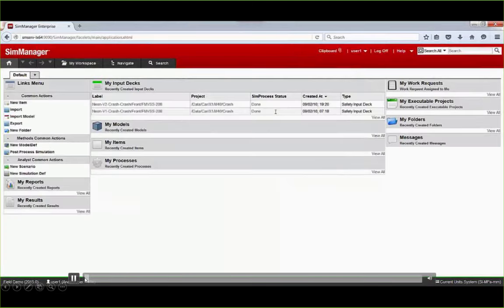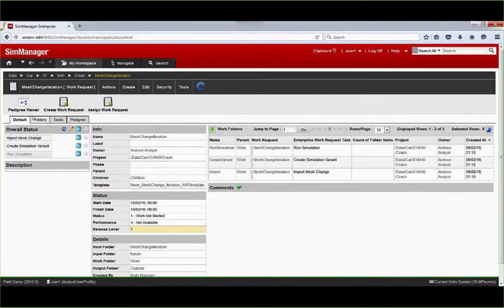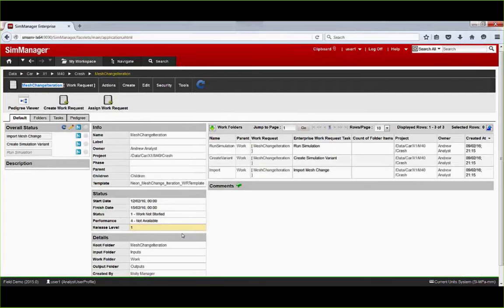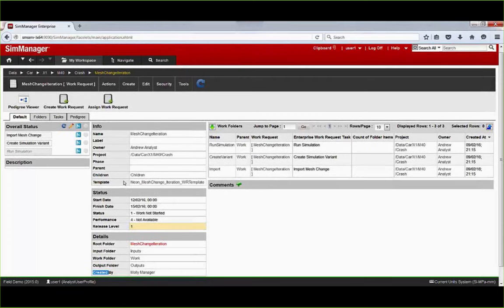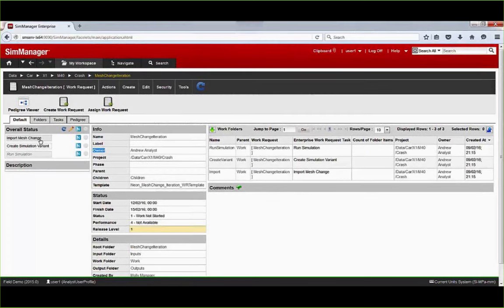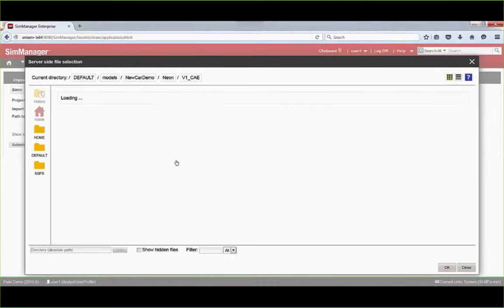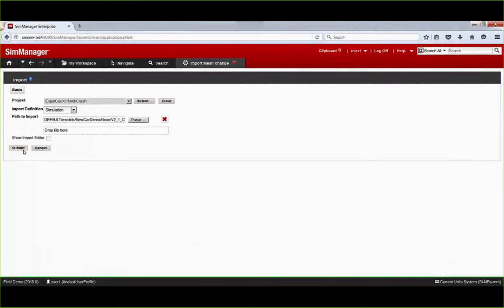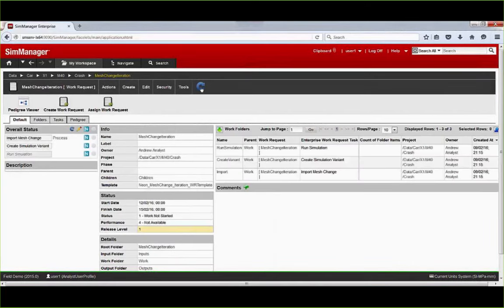Okay. Yeah. So this time when a user logs in, he sees a new work request, a mesh change iteration work request being assigned to him, which has 3 steps. Again, it was created by his manager and it was assigned to him for execution. So the first thing he's going to do is import the mesh, which was created outside SimManager and is available on his server-side visible directory. In addition to selecting this directory, you notice there is an ability to drag and drop the files if those are on your local computer.